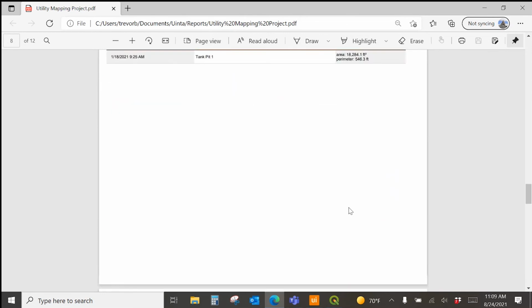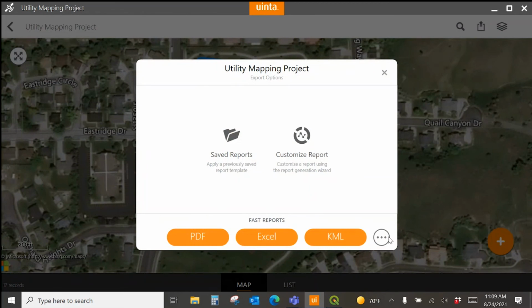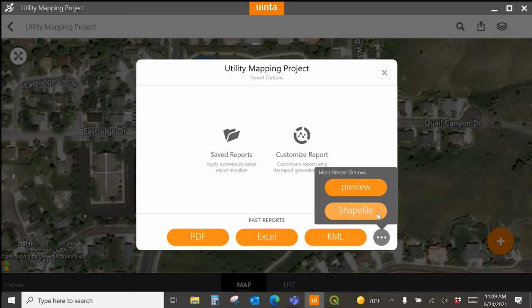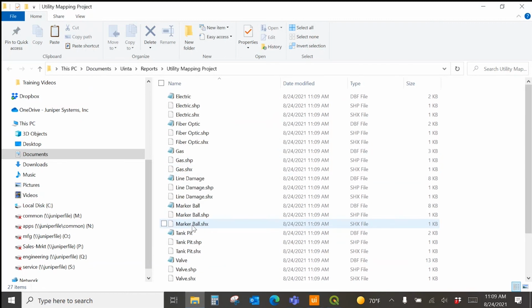The final method for export is also a common file format used in GIS. So if you're working with customers that are recipients of that data that are working with GIS or spatial file formats, you can select these three dots here, and notice we do have a shapefile option as well. And when you export to a shapefile, notice that each of my different custom record types in Uinta are going to show up. So for example, there's the electric, the fiber optic, the gas, line damage, and they are going to show up as individual shapefile layers.